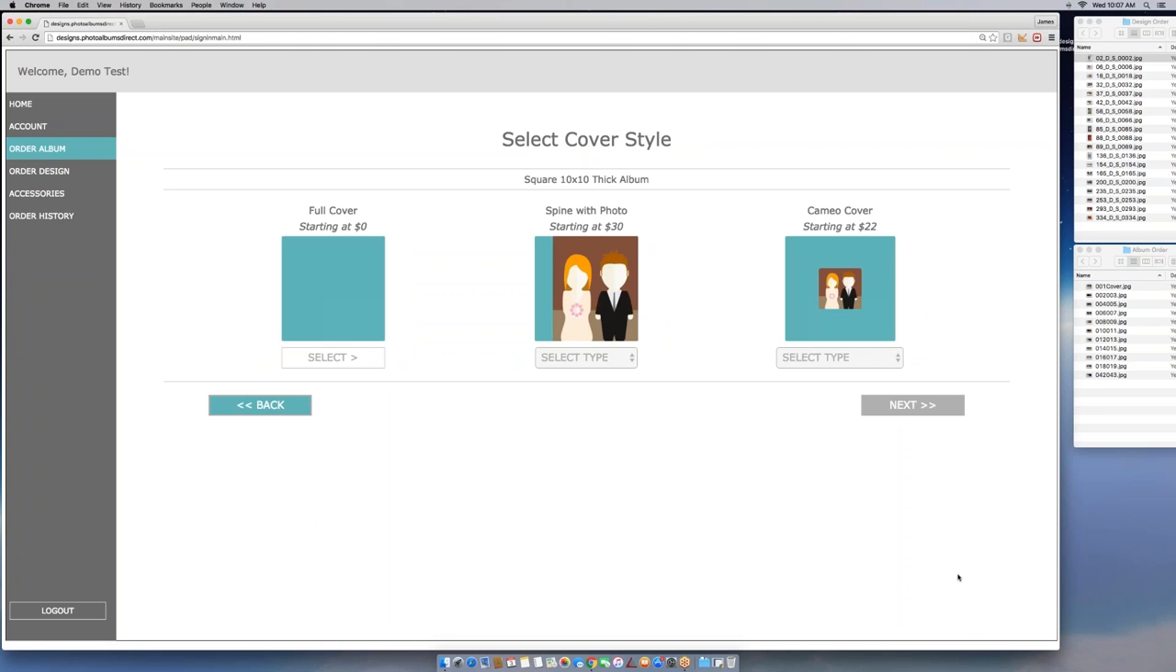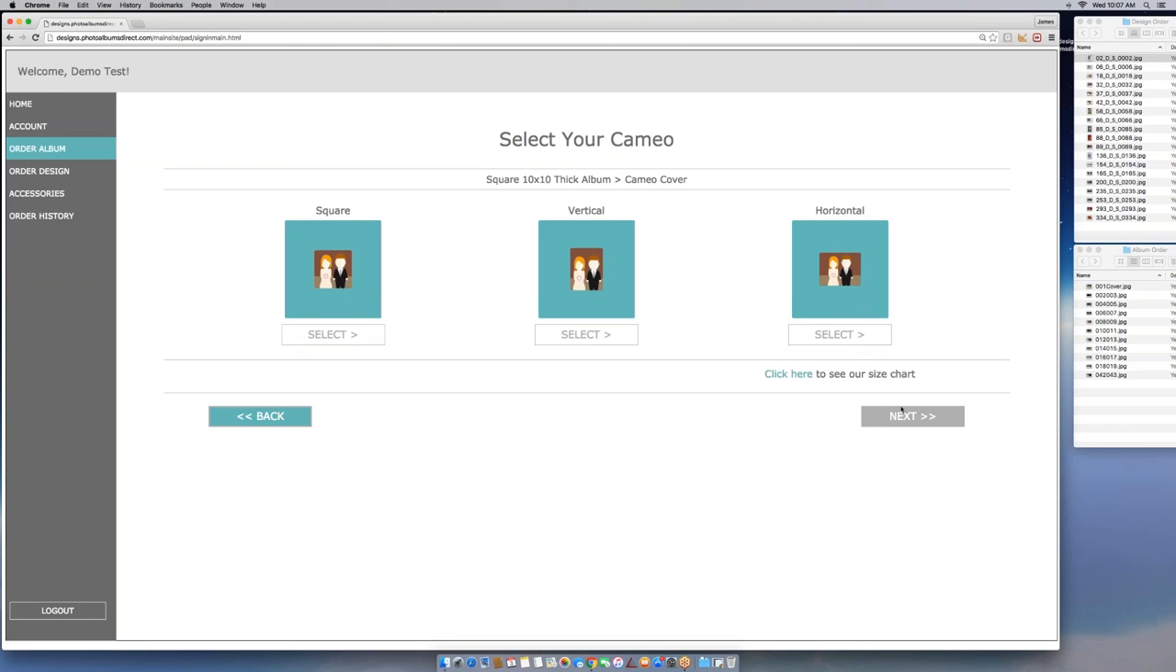Go next. Next, we have our select cover style. We have your full cover, spine with photo, and cameo cover. For this demo, I'm going to choose the cameo cover, and you notice here for thick albums, we have an inset and a window. Choose the inset. So everything here is step-by-step ordering where you get previews.